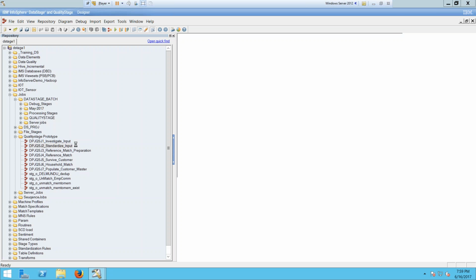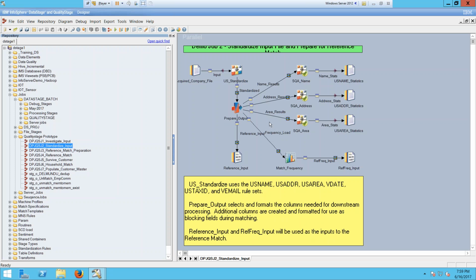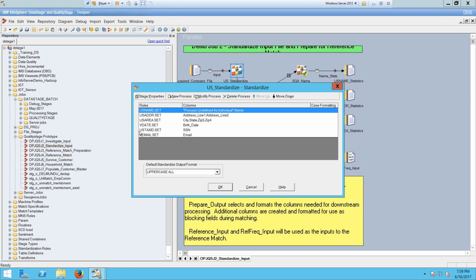I'm not showing everything, because this is just an introduction session, but in the actual sessions we will cover everything, every option required to implement. For example, when you are applying the standardization process, that means you are making the data into a standardized format. You will go to the standardization rules and apply different kinds of rules here: US names, US addresses, area, taxation IDs, dates, emails, and for whichever country you want, that particular country's rules you will apply in the data processing.